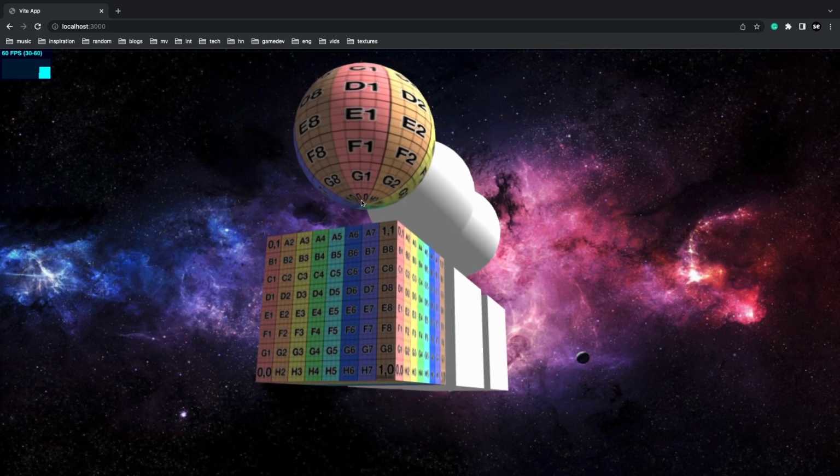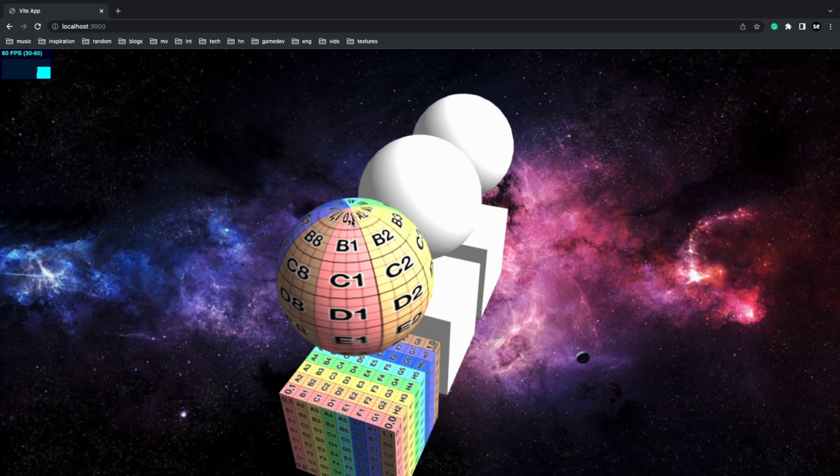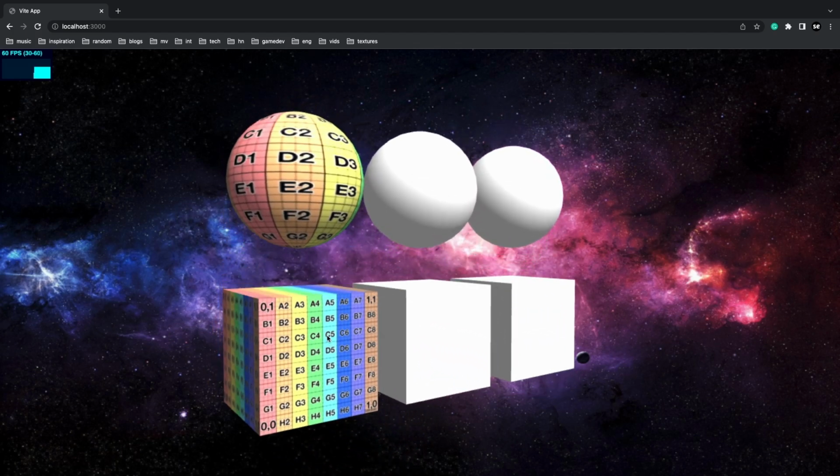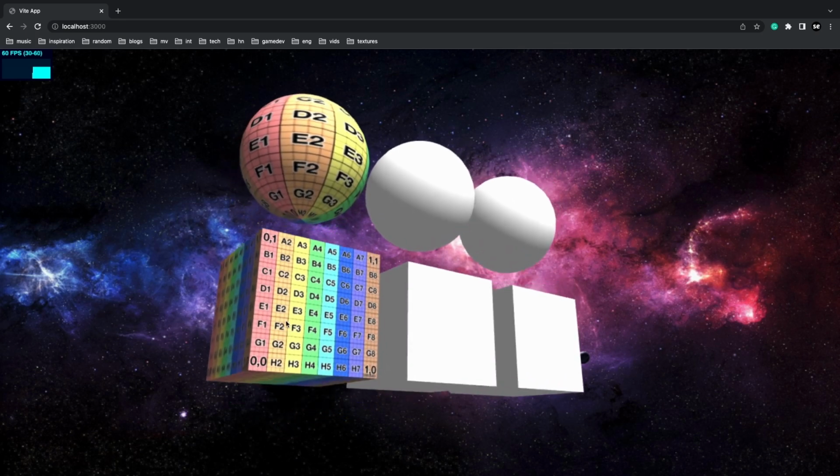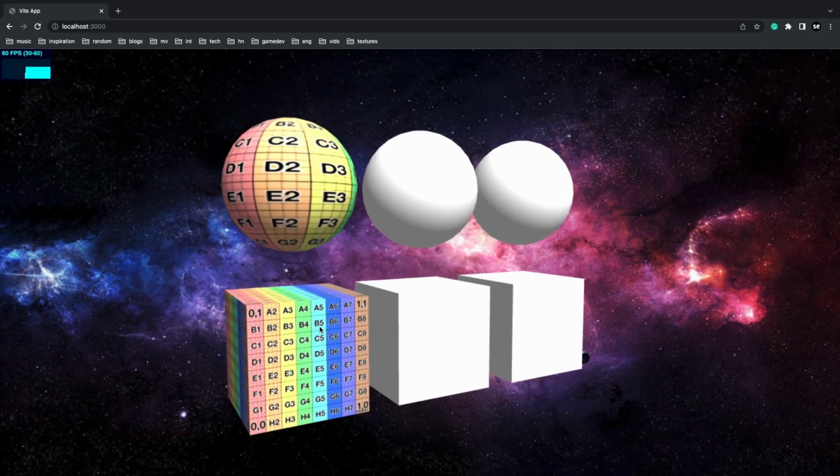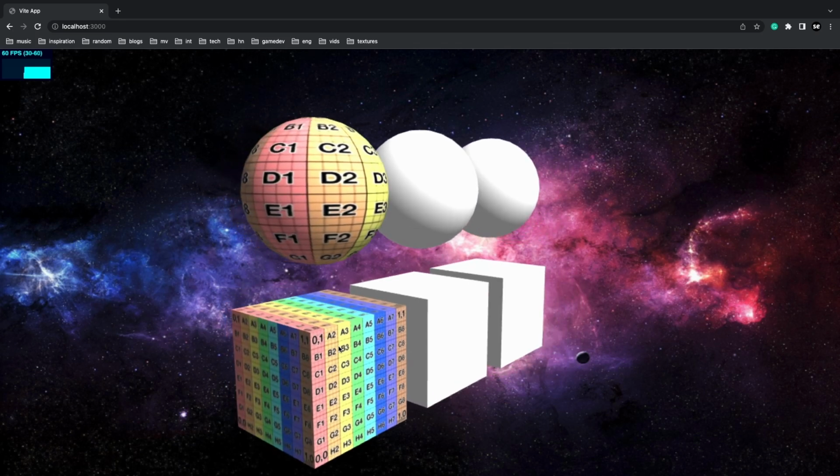The 0, 0 is all the way over here. The 0, 1 is here. And the 1, 1 sort of maps around like this. So the sphere has a little bit of a different mapping than the cube. As you work with Three.js more and more, you're gonna understand how the mappings of different objects work.